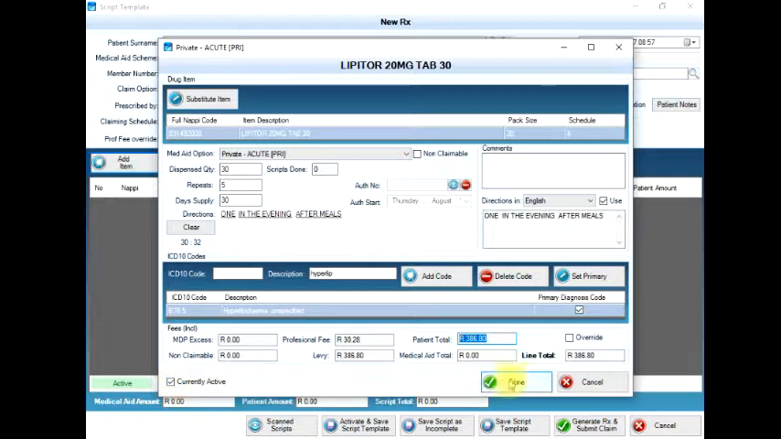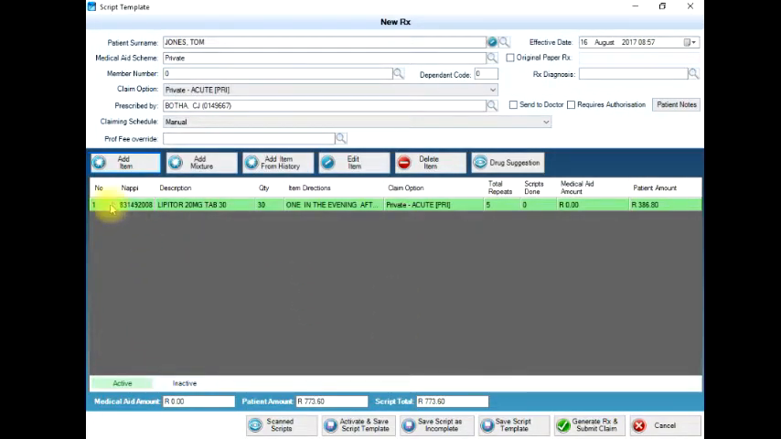So we now can click on the done button or press the enter key, and that will load our very first item in our list. Next we're going to add a second item, and we're going to make that item a non-dispense item. So let's have a look at that.